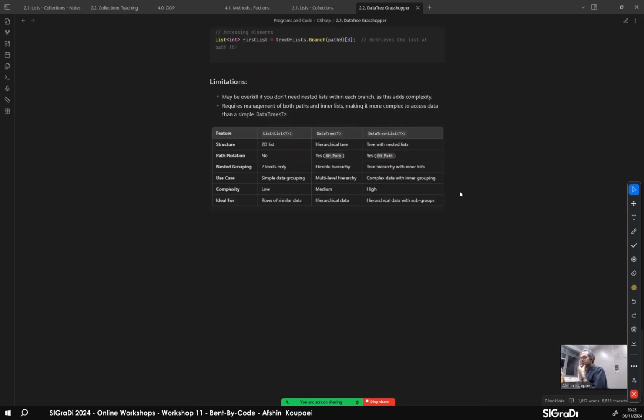Just to talk abstractly about it, list of lists is basically good for when you have only two levels, two dimensions. With data trees, you can have more dimensions. With data tree of lists also, and then list of lists is actually less complex. So if you have two-dimensional things, it's much easier to use list of lists and then just translate it to data tree and send it out. But you should know, if you send out a list of lists in Grasshopper, it doesn't understand it.